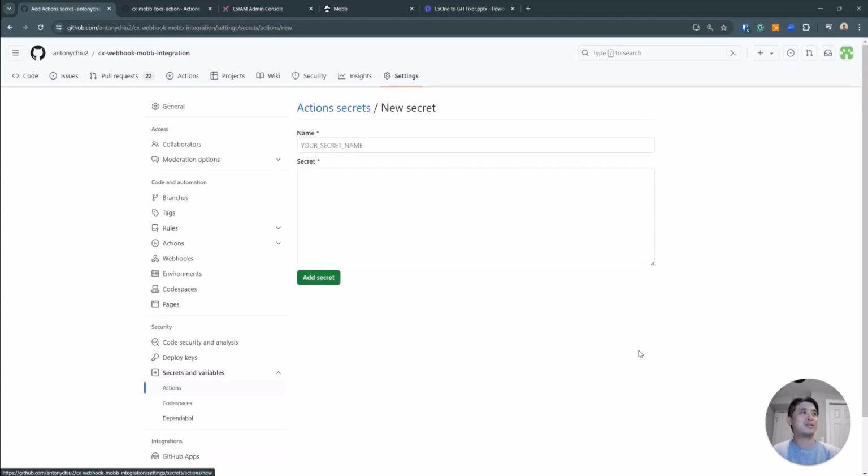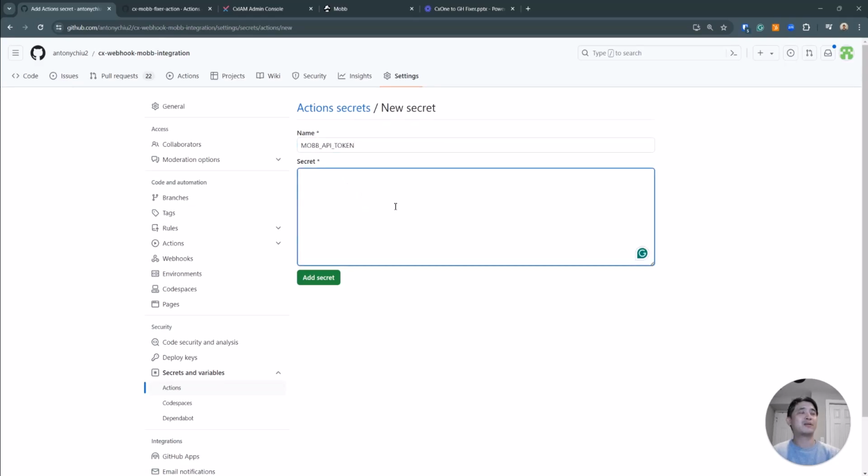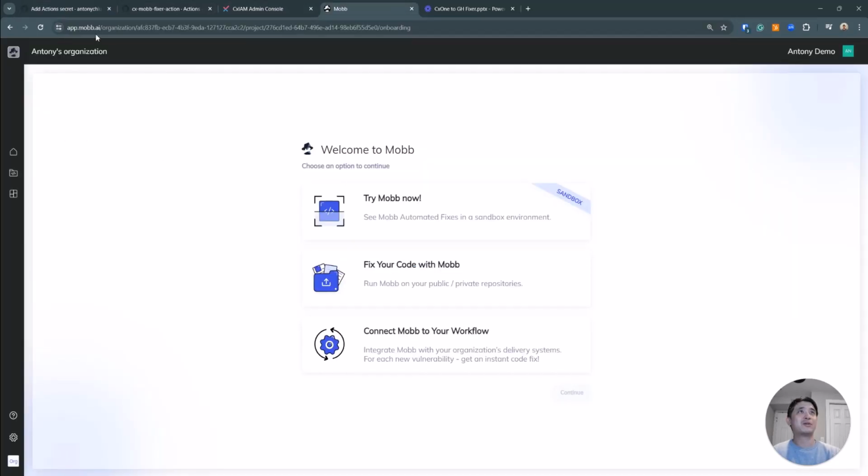And then the next one is the Mobb API token. So again, the name is Mobb_API_token. And for the secret, let's go to the Mobb user interface. So if you don't have a Mobb account, just go to app.mobb.ai and you can create an account there.